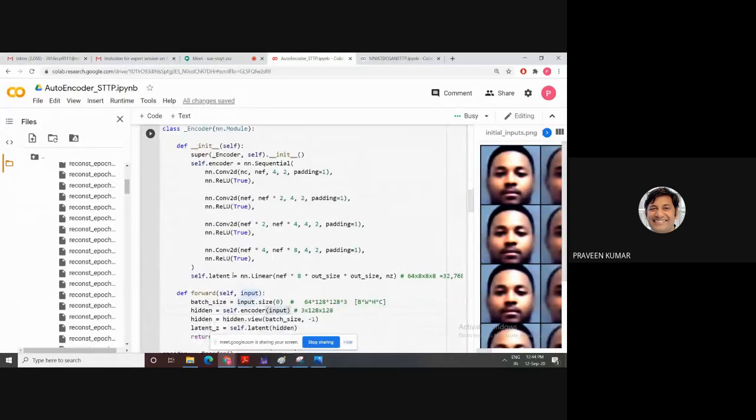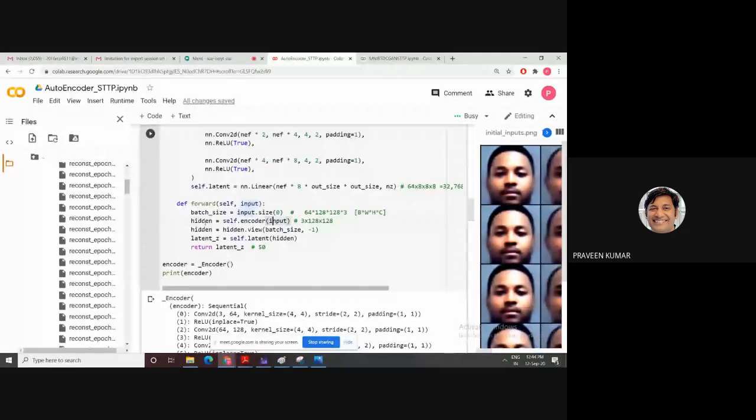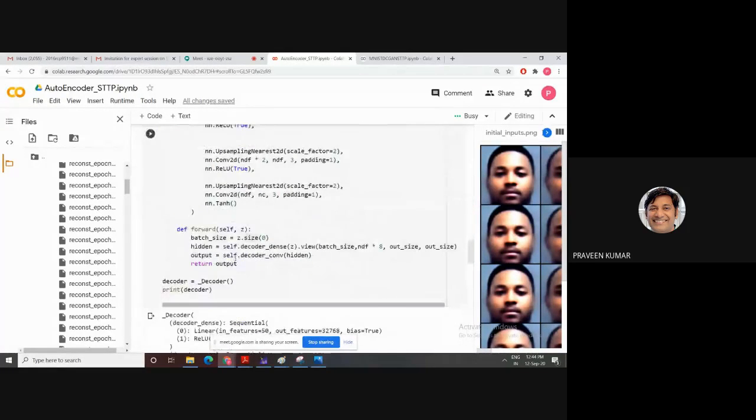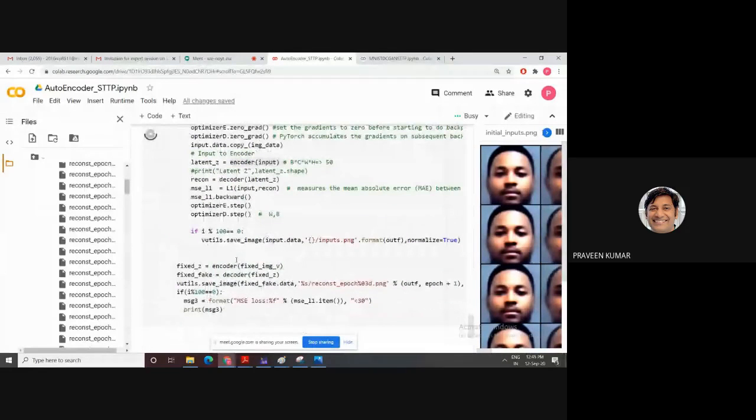Convolution is performed 4 times. Then the size after convolution is converted into a linear vector, then the latent. This is the encoder. Similarly, the input of the decoder is your latent vector. Then reconstruct it. For backpropagation, calculate the loss between your input and the output, pixel by pixel, because the image size is the same, 128 by 128 by 3. The pixel-by-pixel loss is calculated as MSE. Then backpropagation. After this, you save the results.